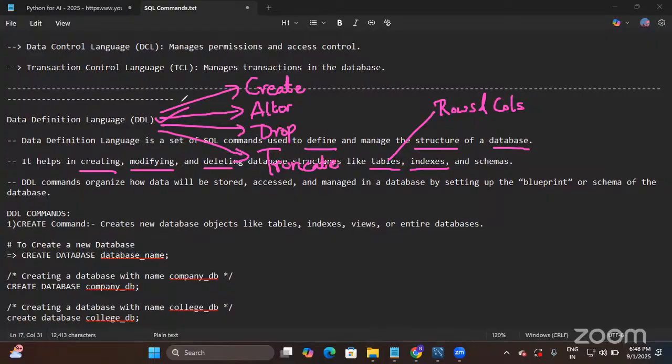DDL in total contains 4 commands. They are create command, alter command, drop command, and truncate command. Let us understand each and every command one by one with some examples.